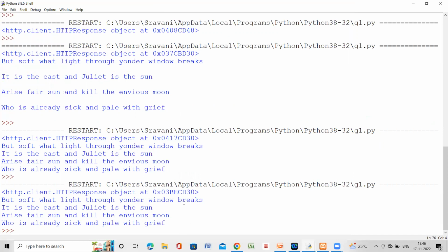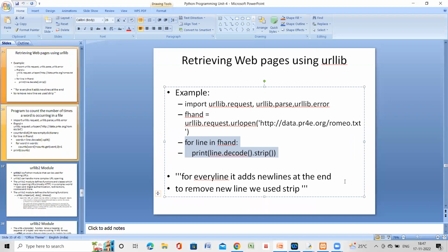Okay. Sorry, when we use strip, the newline has been deleted here. When you are using strip, the newline which is added here has been removed and you got this one. So every line adds a newline at the end. So to remove the newline, we are using the strip function.